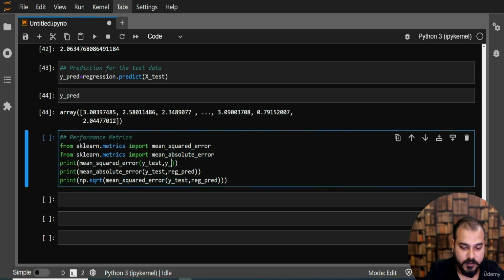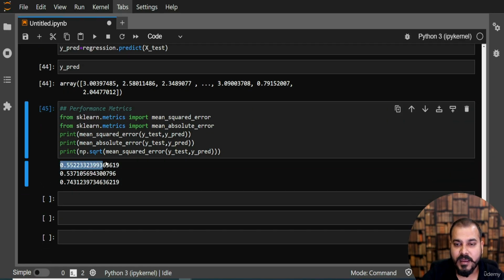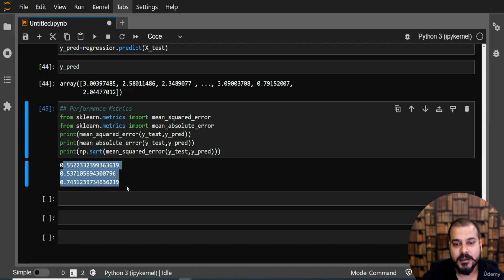Here I will just say y_pred. Here also I will say y_pred, and here also I will say y_pred. Our main aim is that this error should be less, and we are able to get this error as less because all my output values are in the form of decimals. So this is what we are getting with respect to mean squared error, mean absolute error and all, which is very, very good. We are getting the best thing over here.